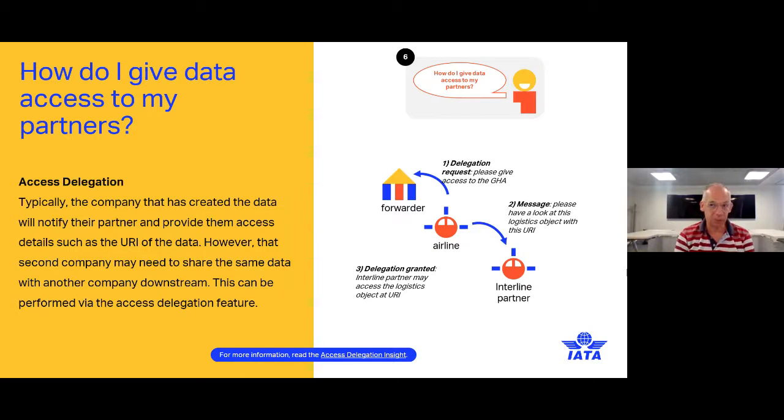And the airline would like to be able to share that same data with one of their interline partners or their GHA, for example. In principle, the way that OneRecord has been designed, only the airline can actually get access to the forwarder data, because the forwarder has approved their access to that. So for the airline to be able to share the data with the interline partner, they have to do something special. Because if they would just give the URI to the interline partner or the GHA, and they were to try and get the data from the forwarder server, they would be refused access, because there's no reason why they would be able to access it.